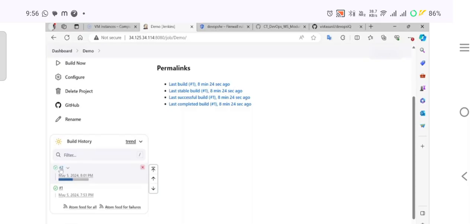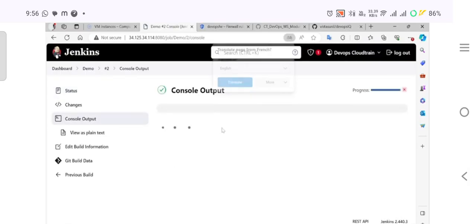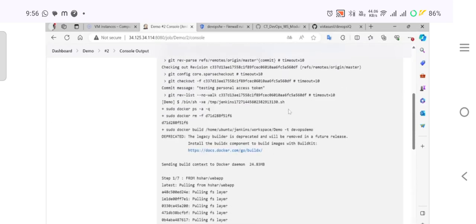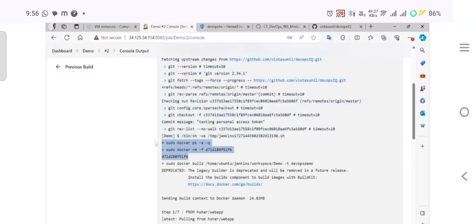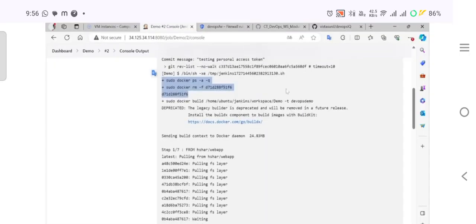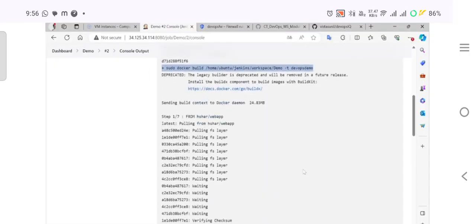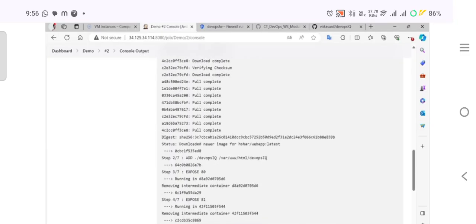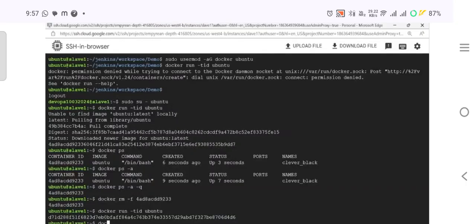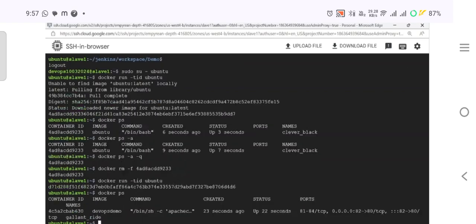Build number 2 is started. You can go to the console output and see your steps getting executed in real time. So what it's doing now, it removed the old container. You can see the first command's action. Then it is using my second command to build the container image with the name DevOps demo. The image is built, you can see that here, and the last command runs that image as a container. So if you go to the server, you will see a container was deployed by my Jenkins job, and that's what we wanted. It is running.